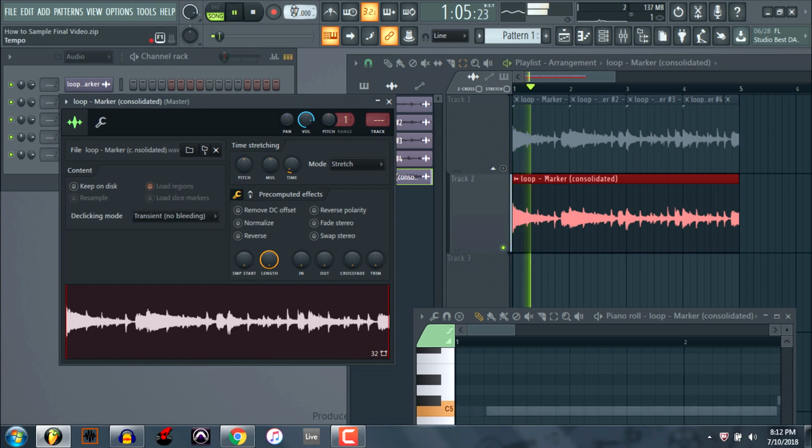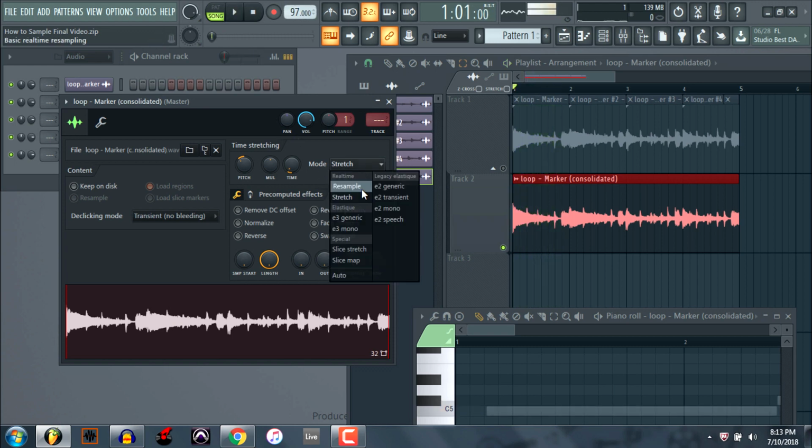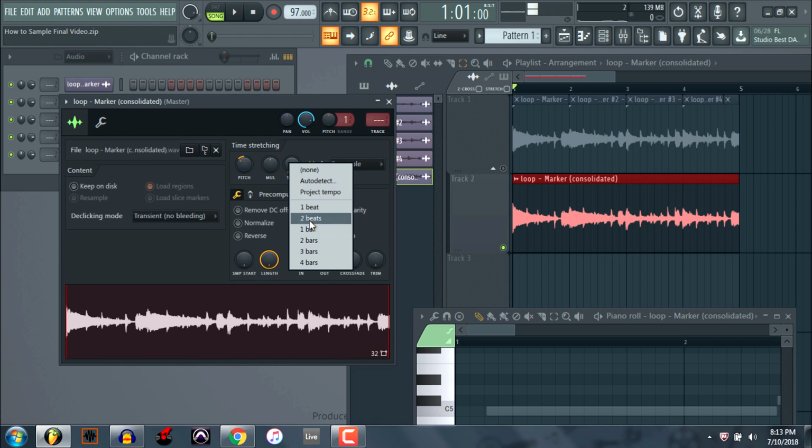So, without changing the key. Just the speed. And then you can change the pitch and do the same thing. See how it's maintaining the pitch? If I put this on resample and I tried to do that, it would have a different effect, I believe.